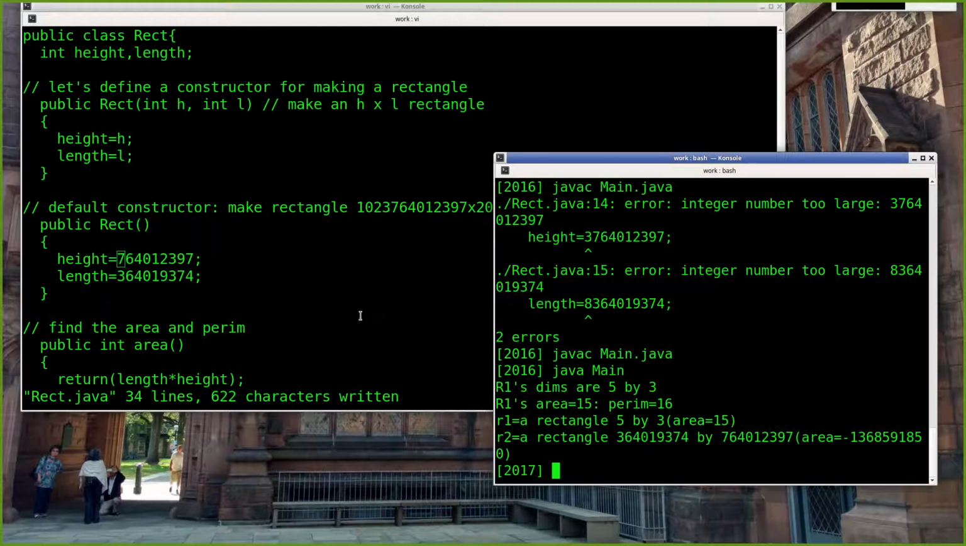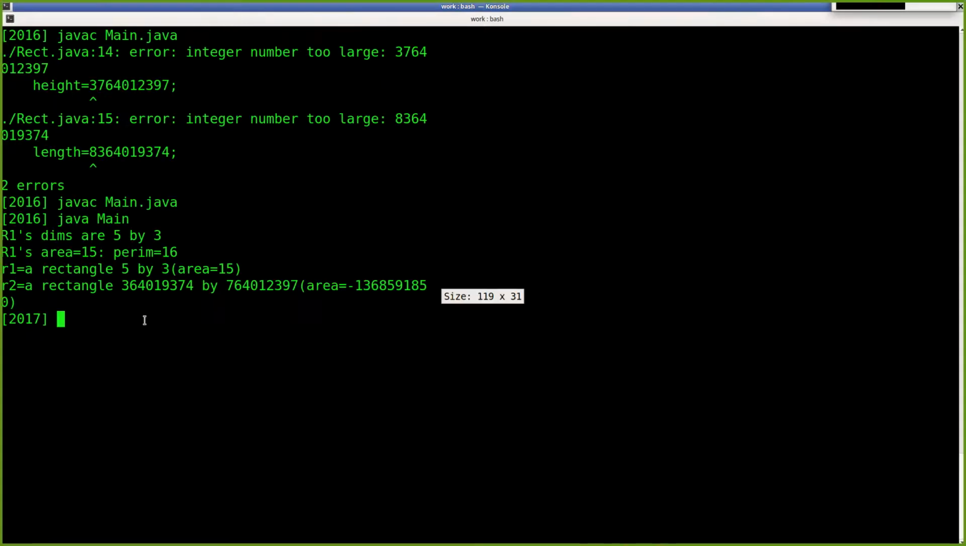Alright, so R2 was a rectangle like that, and the area was, look at that, our area went negative. Yep, the area overflowed, so bigger than 2 billion, and it wrapped over and became a negative number.